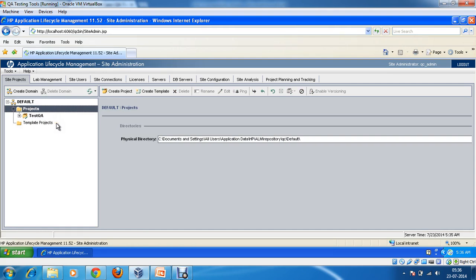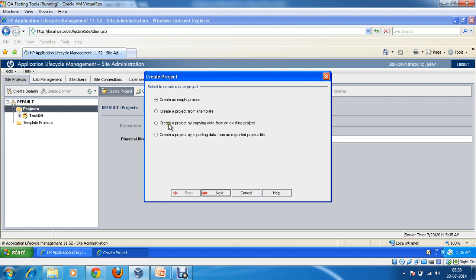To create a project, I can simply click on this button, Create Project. It asks what kind of project you want to create. You can create an empty project, create a project from a template, since different templates are available, or create a project by copying data from an existing project that you already created. Or lastly, you can create a project by importing data from an exported project file. I'm going to create an empty project right now.